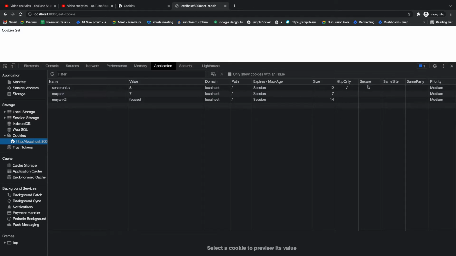Now there is also something called secure. The only difference is that these cookies work only on HTTPS. They will not work on HTTP.